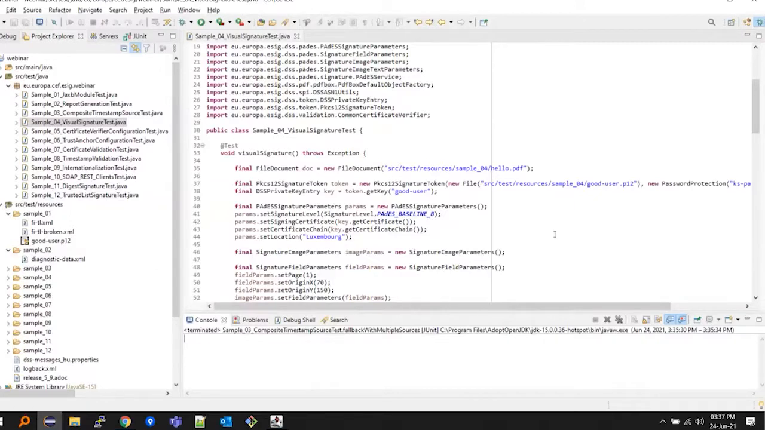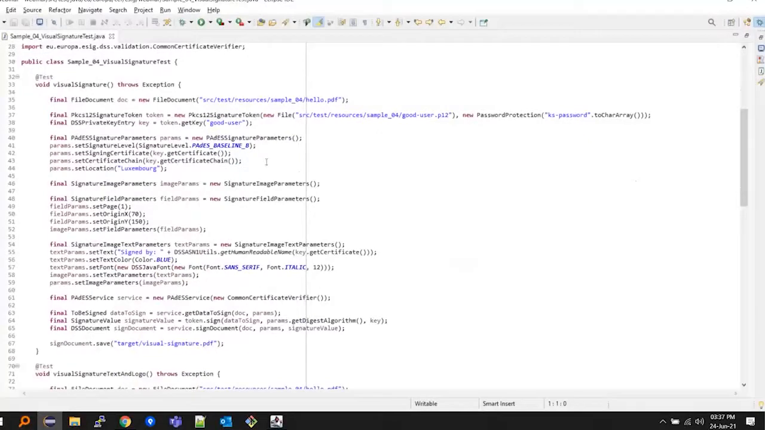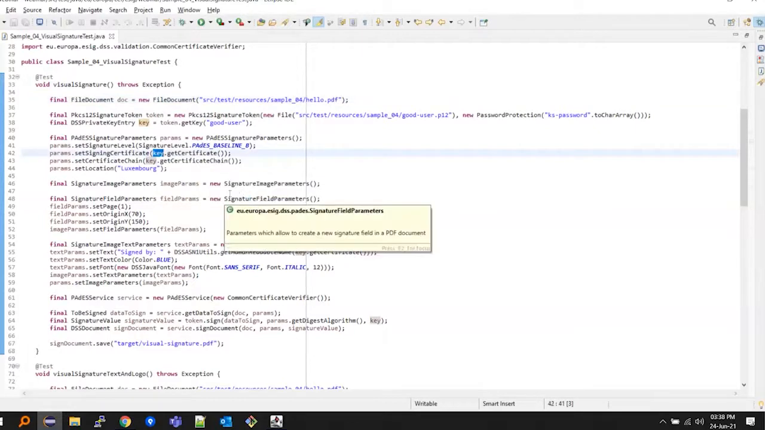So here I prepared 3 different examples. The first one is with a textual signature. I will sign the hello PDF file with my PKCS12 store. For that, I need to prepare the PAdES signature parameters. Here I'd like to do a baseline B signature, so a basic signature without any timestamp, without any extension. Here I specify the signing certificate, and the certificate chain. I can specify some other options like the location. I'm signing from Luxembourg here.